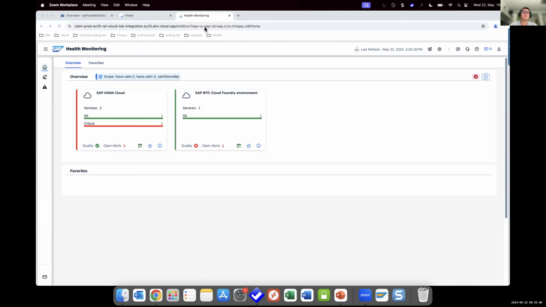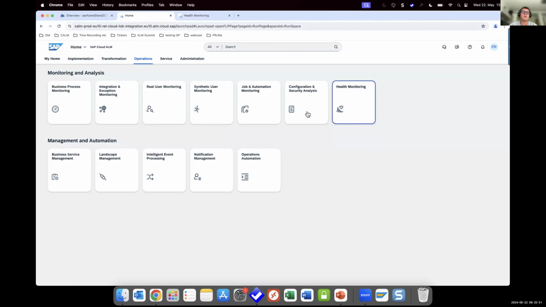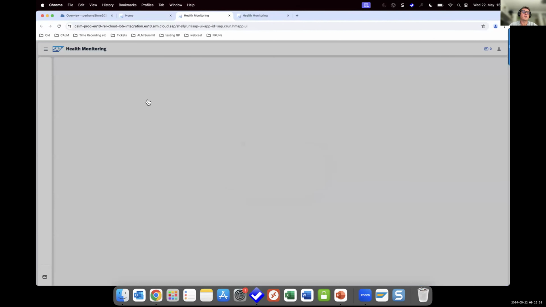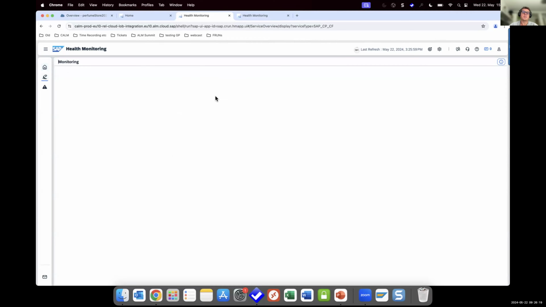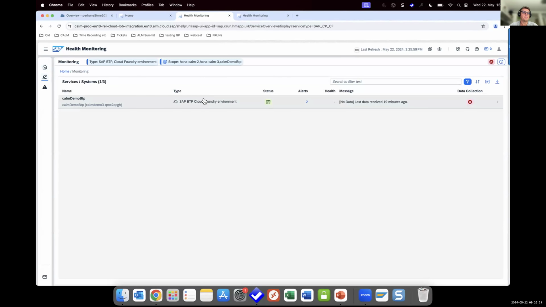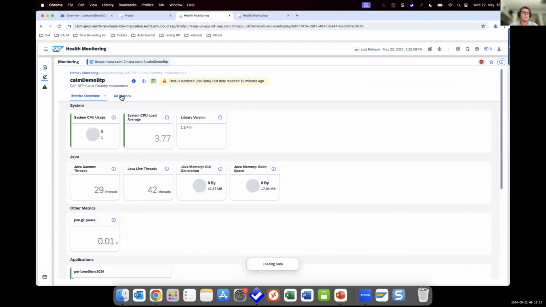Okay, good. So I've logged onto SAP Cloud ALM Health Monitoring. Let me do it from the beginning. Here we have the SAP Cloud ALM Launchpad. Here you can jump into health monitoring, and here basically we also see the information about HANA Cloud and about the SAP BTP Cloud Foundry environment. Here in HANA Cloud, I'm monitoring 2 HANA databases, and in the Cloud Foundry environment we can jump in and see some of the metrics that we have here.